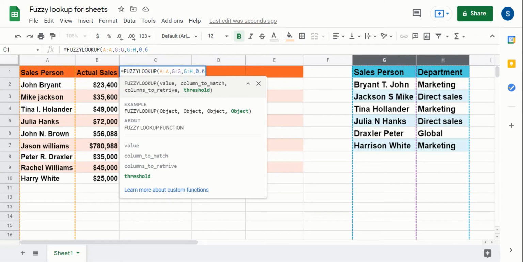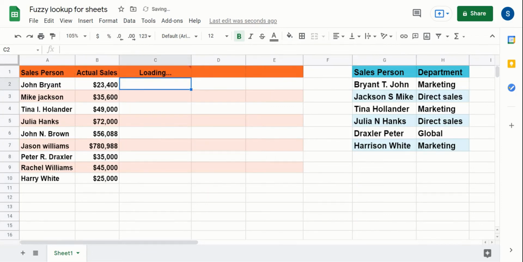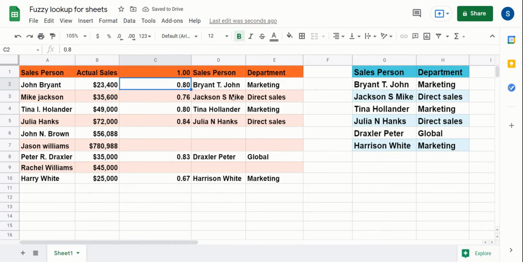The add-on is performing the match. Hurrah, we can see the output. The data from the other table have been retrieved onto our primary table together with the similarity score.